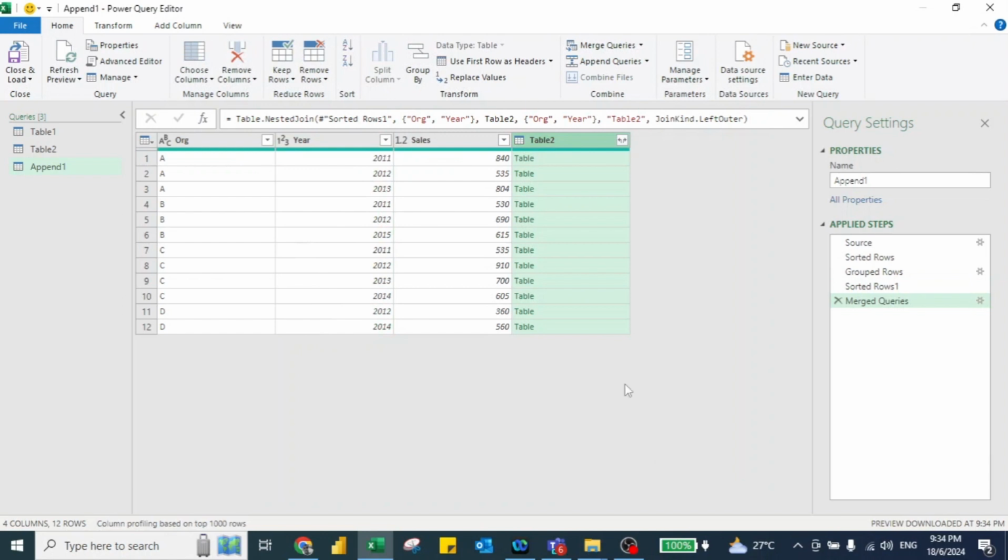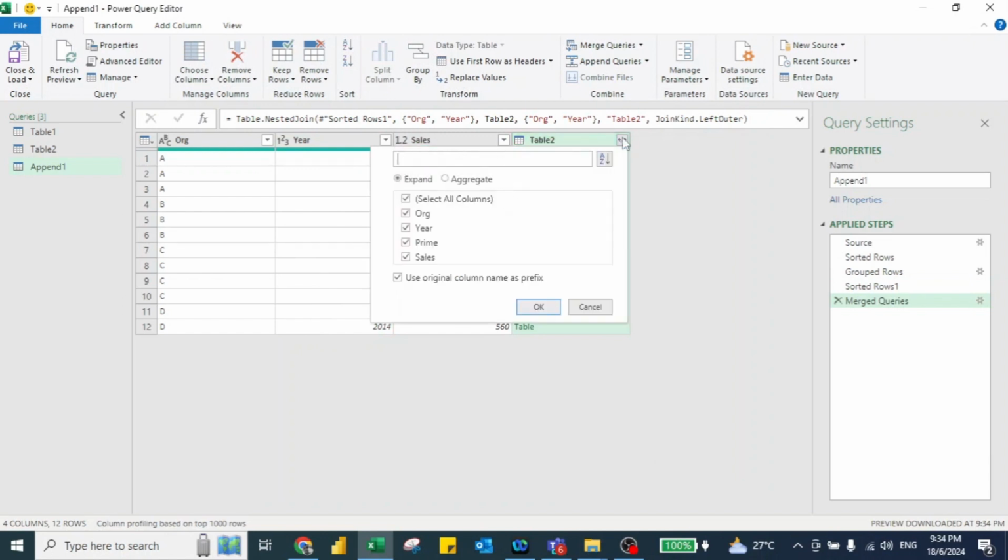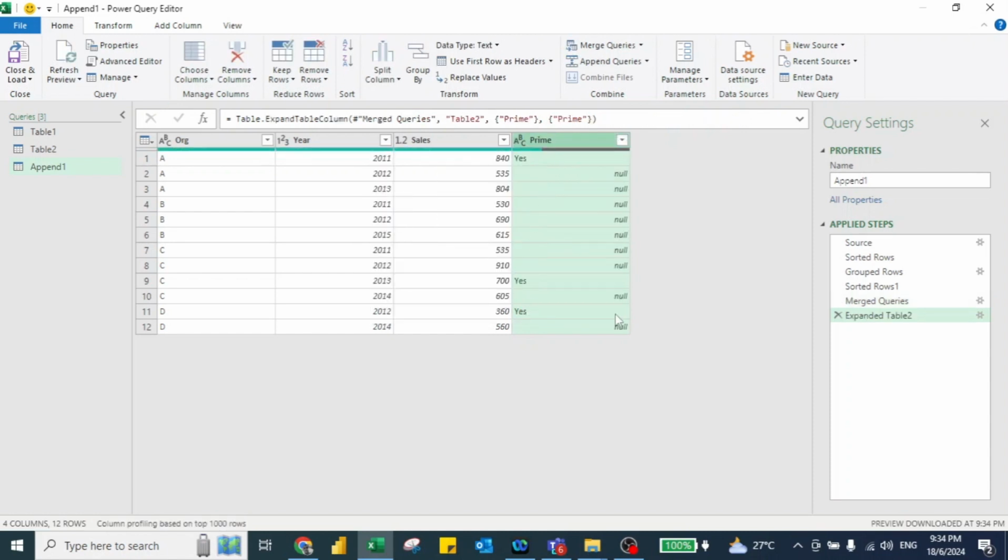Once I press OK, I need to expand the column. I'll just select the prime only. So I untick this and select prime, untick this, and then I press OK. Now the prime has been selected, and then I just have to reorganize this. There you go. So now this is our data.